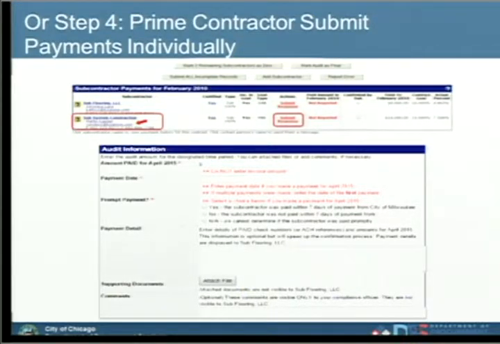So we clicked on the subcontractor, and it pulls up the next screen. This screen is for subsystem construction. On this screen, it asks for the amount paid on the April audit. So the prime would enter the dollar amount that he plans on making to the subcontractor.